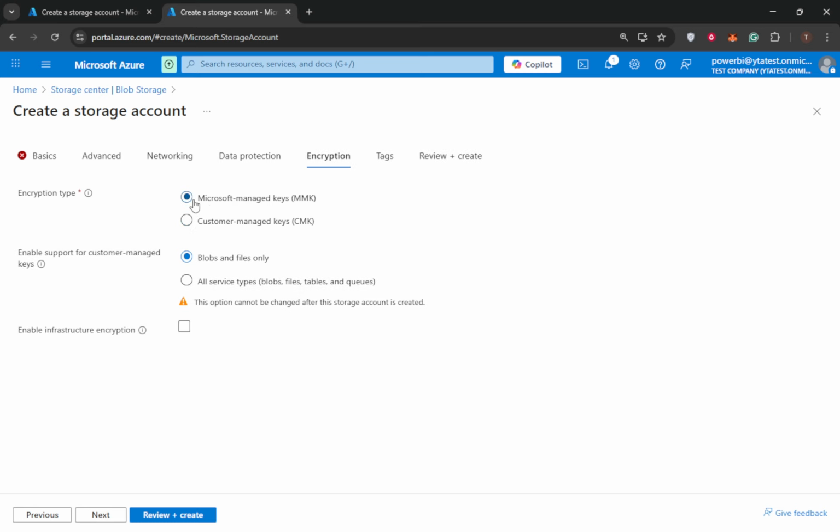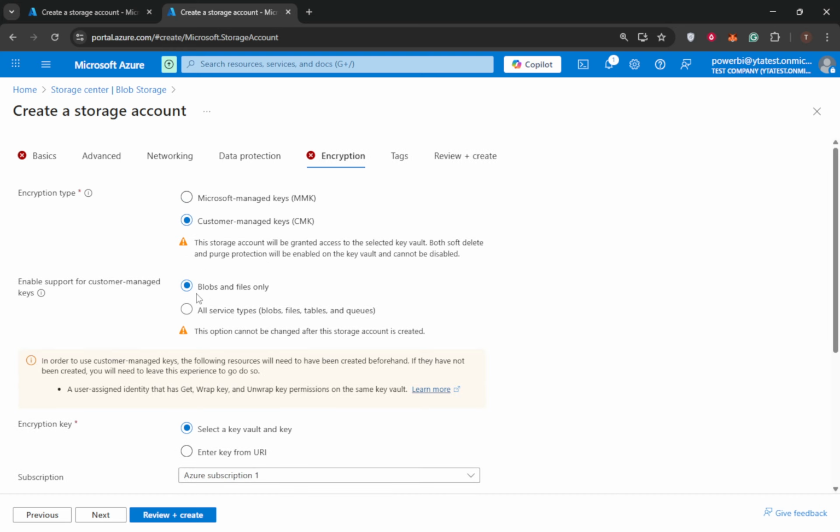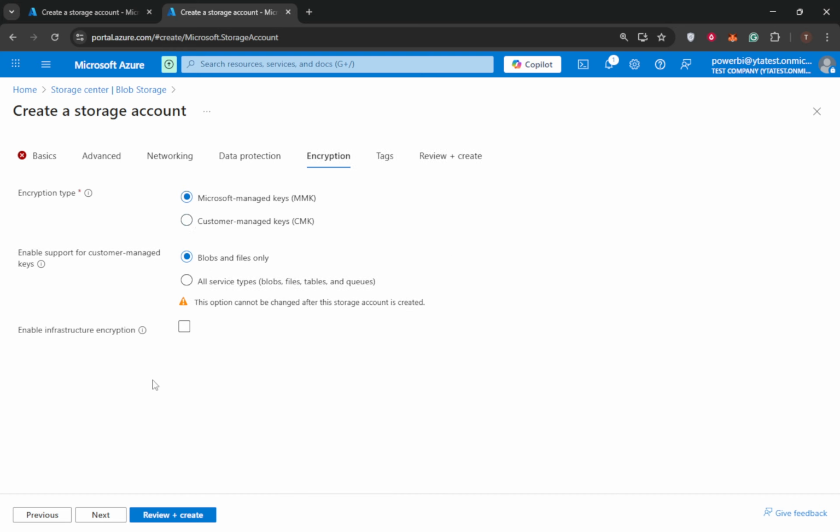Finally, go to Review plus Create. After validation passes, click Create. Deployment takes a moment, and when it completes, your storage account is ready to use.